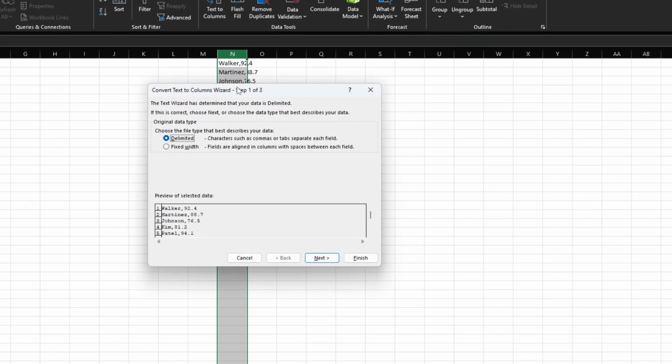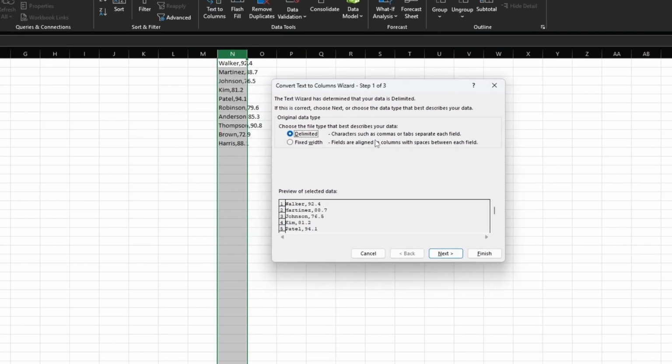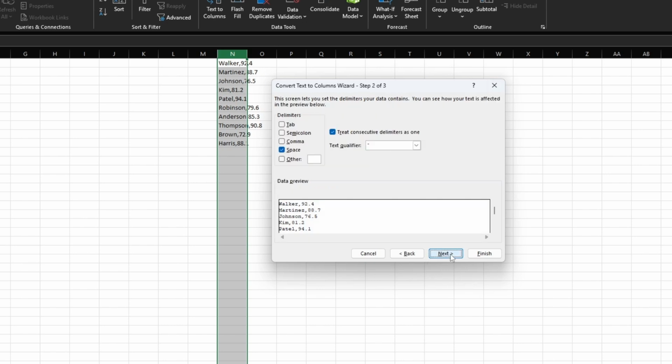This opens the Convert Text to Columns wizard. In the first step of the wizard, choose the option called Delimited. This tells Excel that your data is separated by characters such as commas or spaces. Click Next to move to the next step.